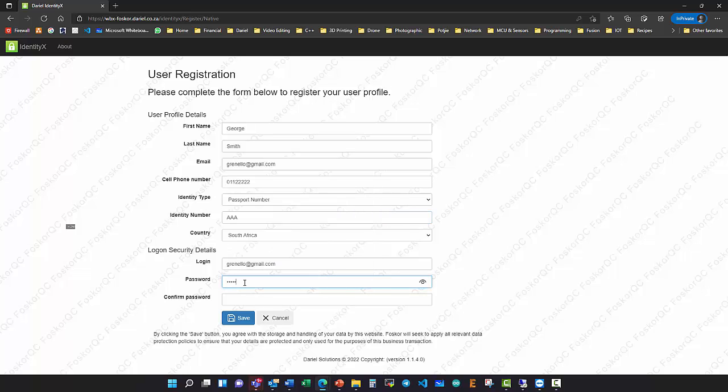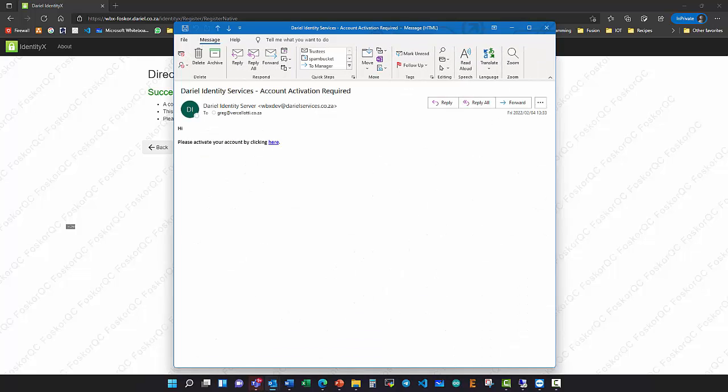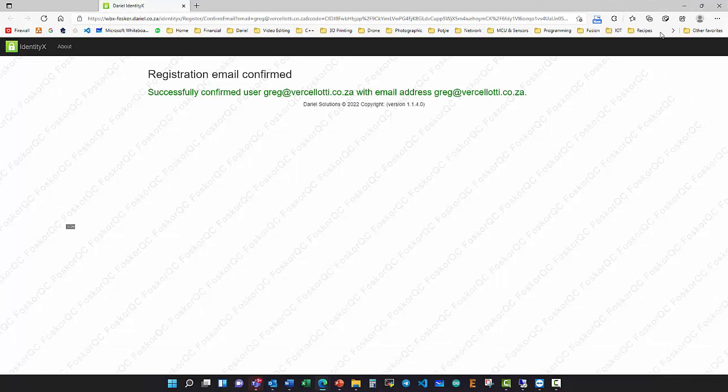Complete the form with the username and appropriate 8-digit password, which includes numbers and special characters, and save the registration. You will receive an email to activate your account. Open the email and click on the word Here to go to the activation screen. Once clicked, the activation is automatic and you will receive a new web page showing that registration has been completed.